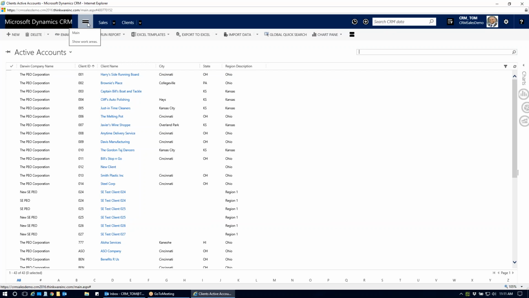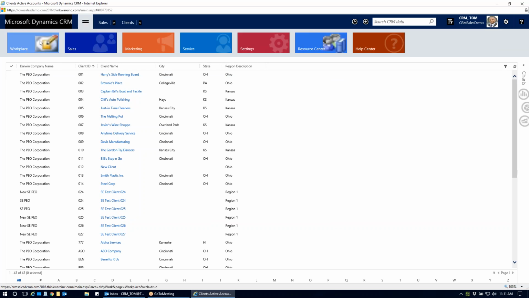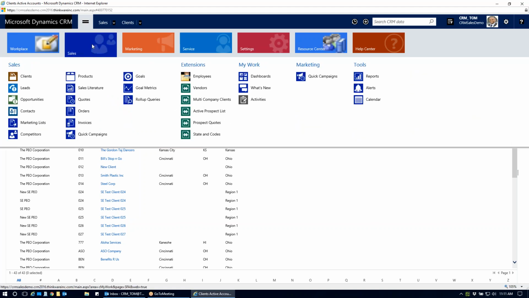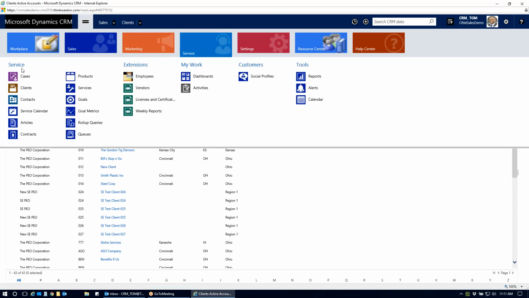Now finally, if I click this tri-bar or hamburger right here, I'll get a drop down of the different functional areas of the system. So this is a good area just to explore when you're first learning CRM. If I click on workplace, it shows all the common things that I work with here, such as clients. Once again, that'll be customized based upon what you use. My sales area is clients, leads, all those types of things here in the system. Marketing, service cases, things like that.